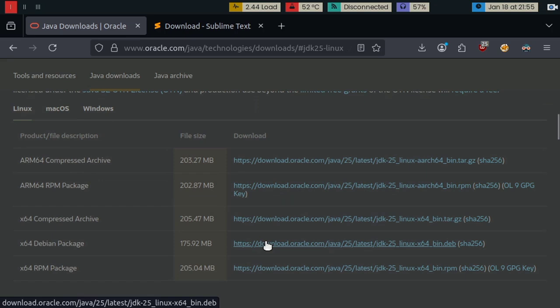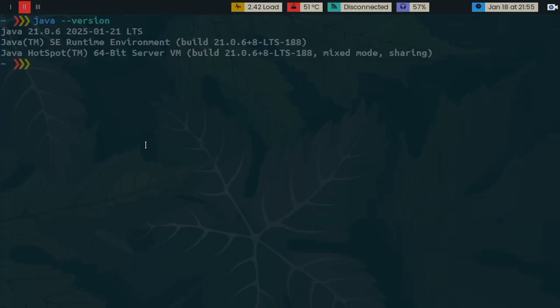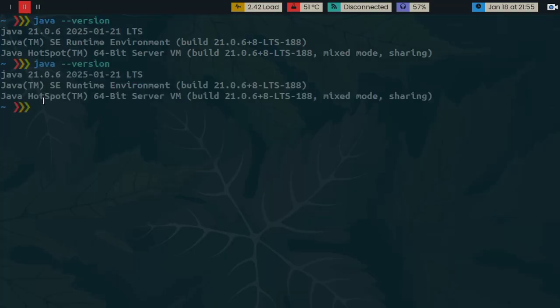After installing, you should test if it is installed correctly. Just open your terminal if you're using Linux or macOS, or open CMD if you have Windows, then type java -version. It must show the Java version like this.